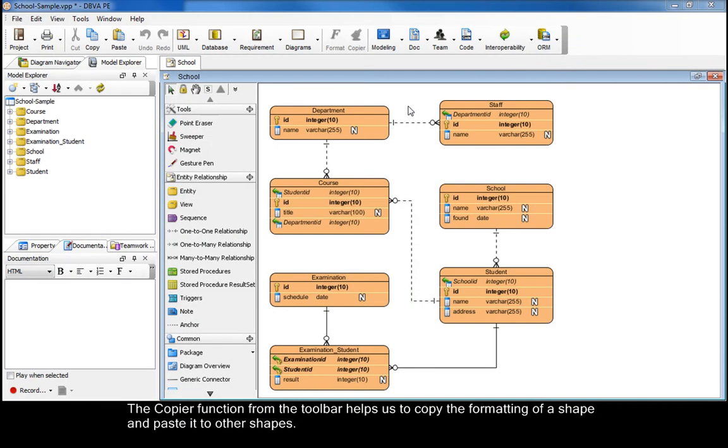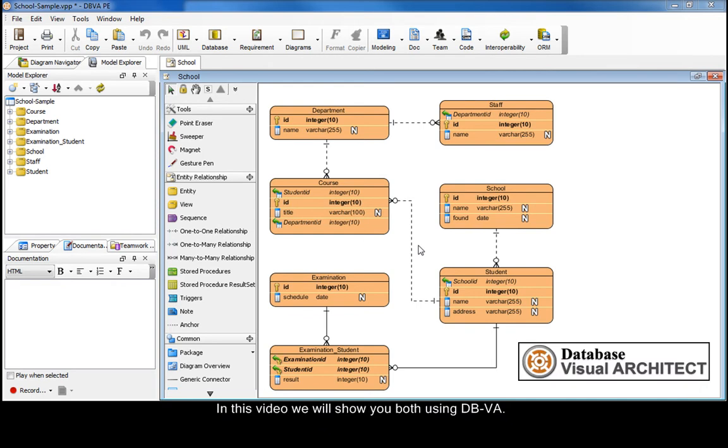The copier function from the toolbar helps us to copy the formatting of a shape and paste it to other shapes. Depending on your needs, you can make either a single copy or multiple copies. In this video, we'll show you both using DBVA.